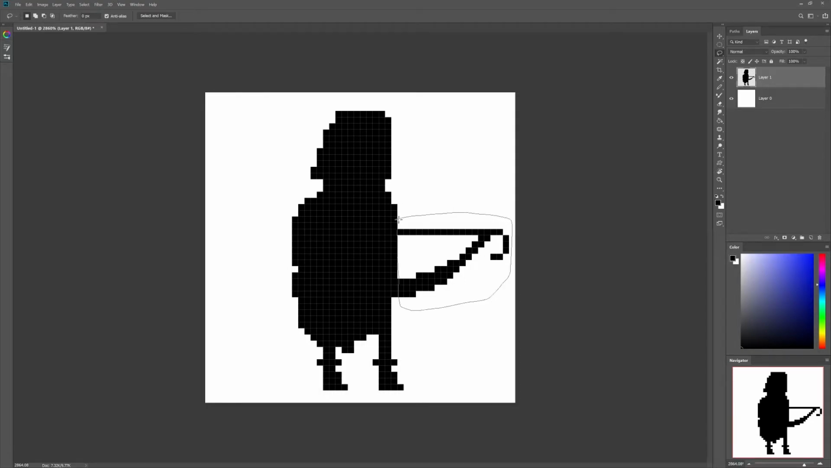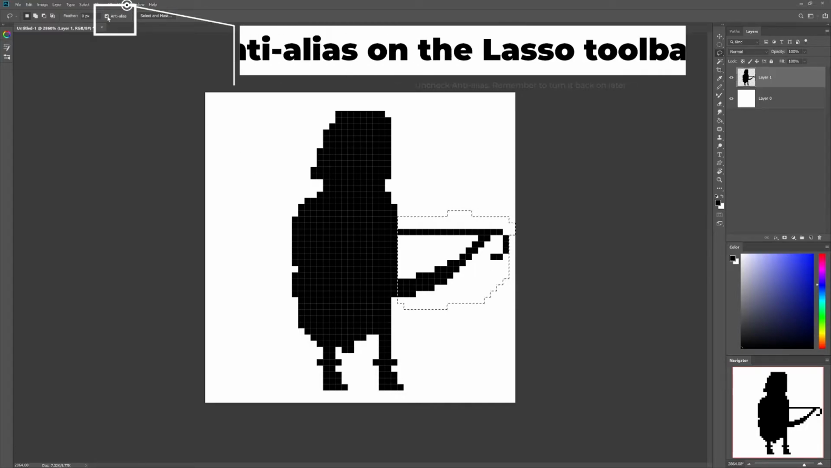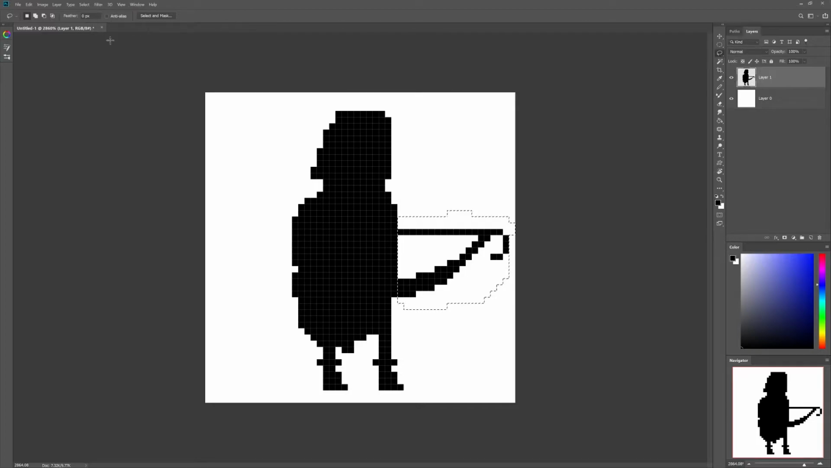So if you watch, this is the normal lasso selection tool, which doesn't normally do straight lines. But because it's pixel art and it's so small, watch when I let go of this. See how it snaps to the pixels? It's very interesting. So we're going to turn off anti-aliasing up here in the toolbar.